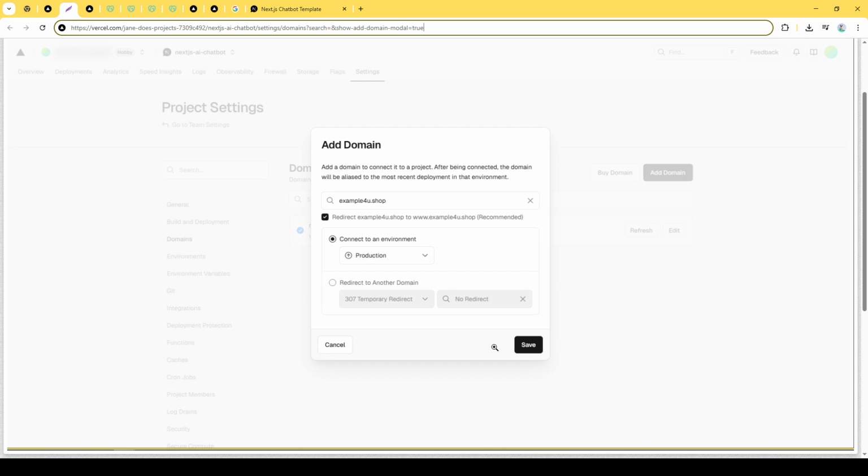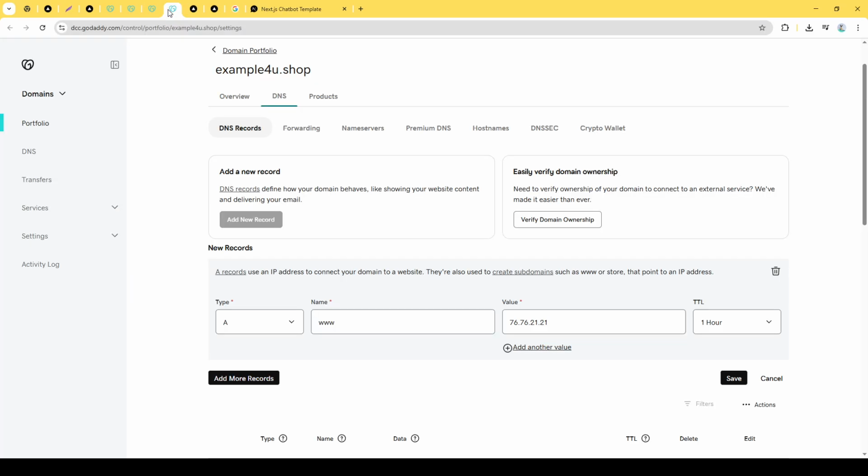The next step is to switch over to your GoDaddy account. If you're already logged in, go straight to the DNS management settings for your domain. This is where you'll configure the DNS records provided by Vercel. If your domain is an Apex domain, such as example.com, you'll need to add an A record. Simply use the IP address that Vercel has given you.